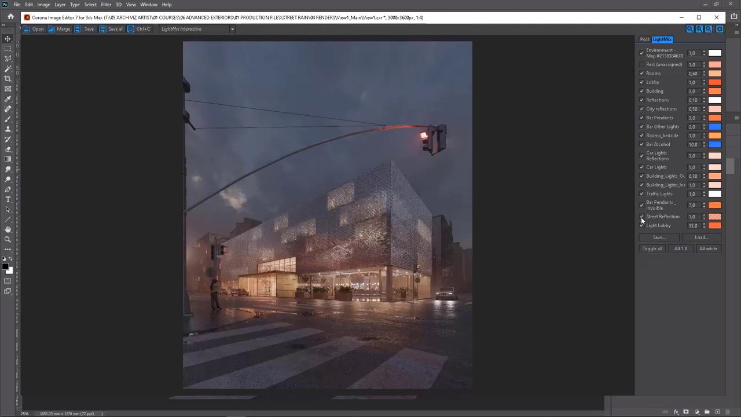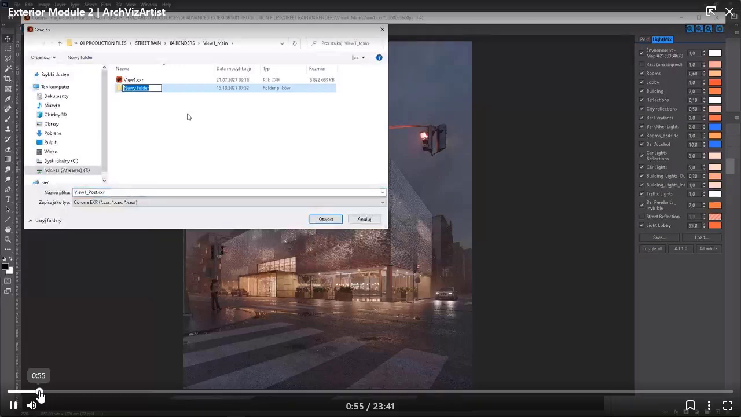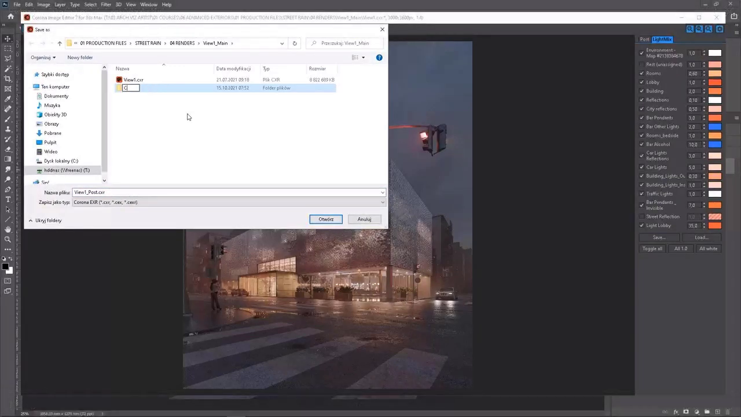First, I will save the version without the street reflection layer, so we can leave the effect only on the canopy and car. I create a separate folder for this. Let's name it in a way that you know what it is. I will include the phrase street reflections to know what this element is about.